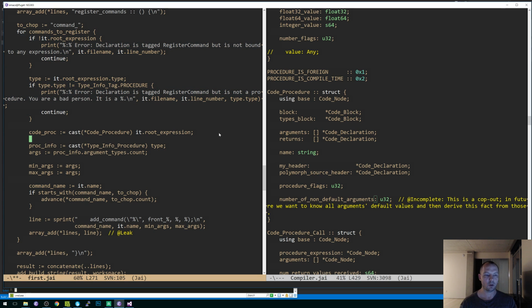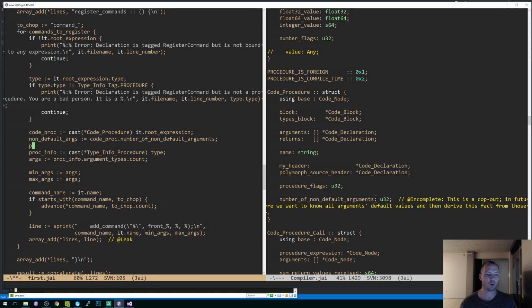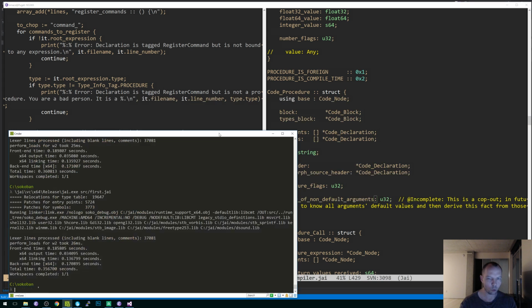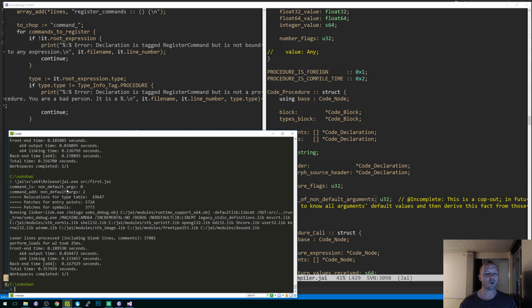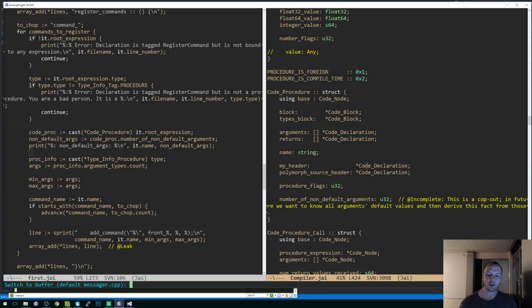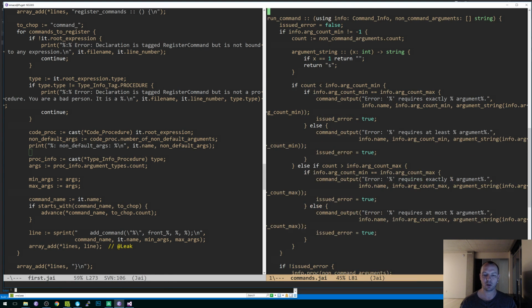So we do that, and then we say args, non-default args is code proc dot, and we're just going to print this. Some name non-default args is it.name non-default args. Command ls non-default args 0. Command add non-default args 2. That is correct. This all worked the first time for some definition of the first time, right?